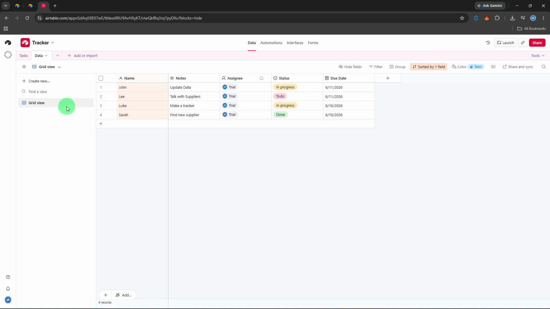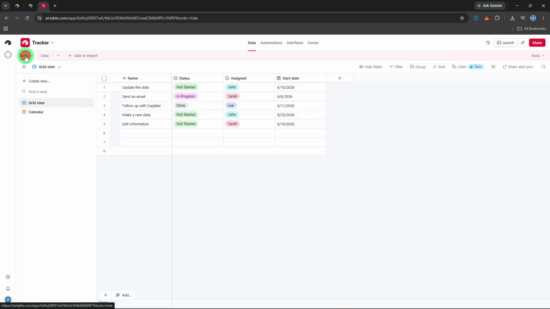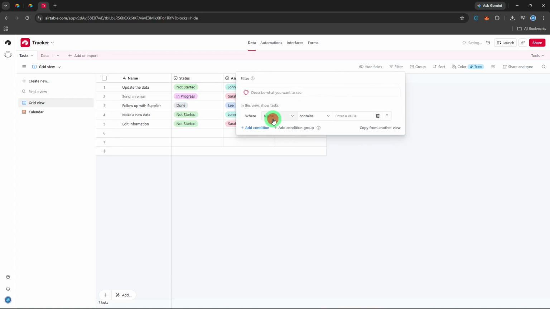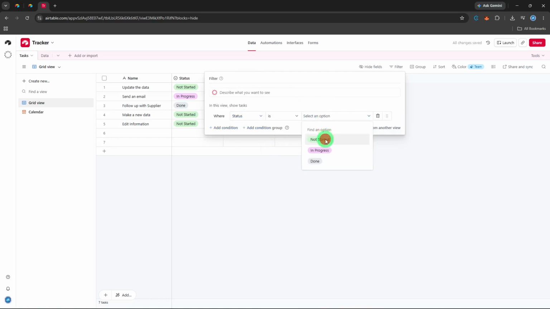Now select the table that has the record you need to update. Tables are like spreadsheets, and each row is a record. To find the exact record, you can scroll through the rows or use the search bar at the top of the table. The filter feature is also incredibly useful here. Click the filter button and set conditions to narrow down the view, so you only see the records that match certain criteria, like a specific status or date range.